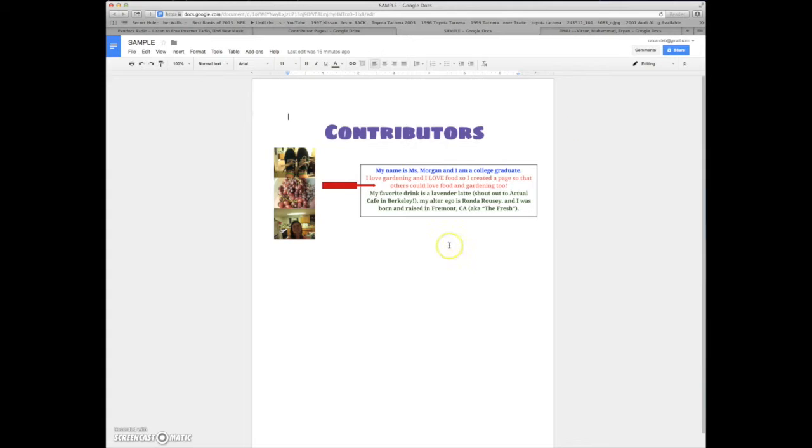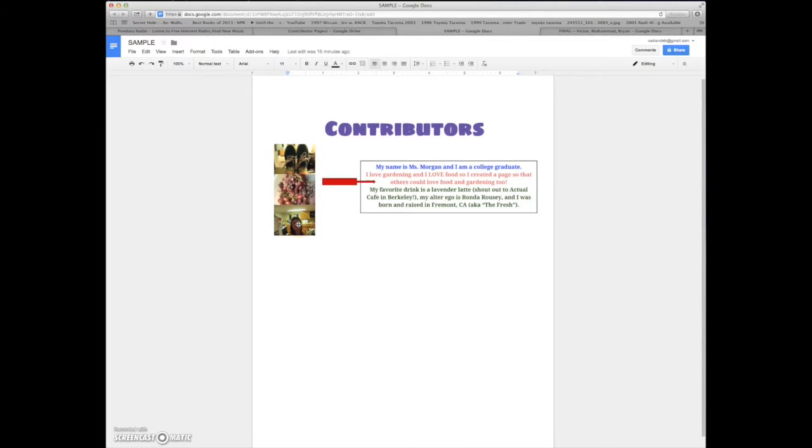Okay, this is the sample that you will be using as a model for our contributor pages. So you don't have to worry about this title at all. This is just to show you what it's going to look like. But you're going to have 3 pictures to the left, a little arrow or whatever type of graphic you want to point to your biography, and then your biography to the right. Okay, so let's get started.